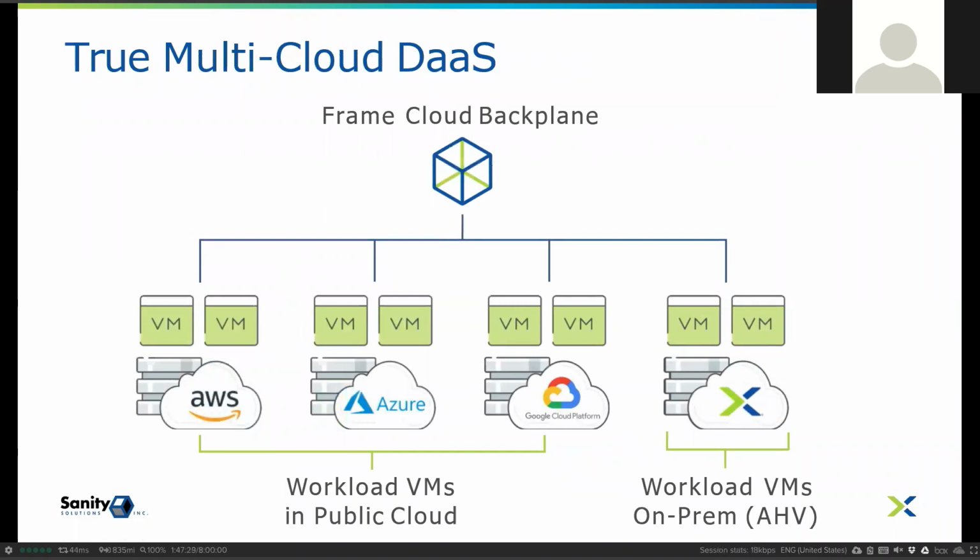And Frame is a true multi-cloud desktop as a service. The Frame infrastructure runs in the cloud and allows you to target your on-prem Nutanix clusters running AHV to spin up your VDI workloads, or it also allows you to target the 3 major cloud providers, AWS, Azure, or GCP. All of the security is handled from the Frame infrastructure to the individual cloud providers. ID management, brokering, all the integration and policies are all handled from that single control plane up in the Frame cloud.